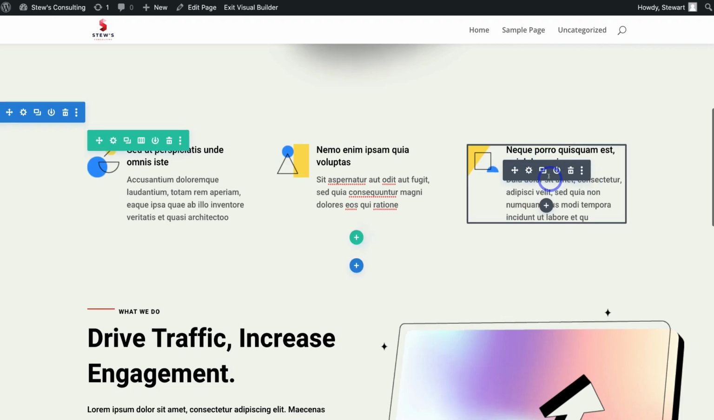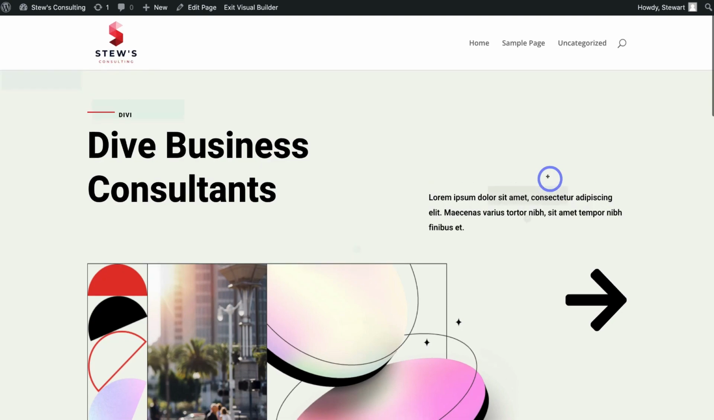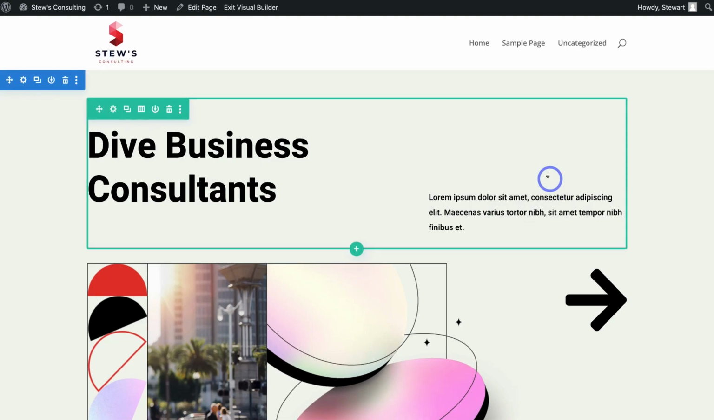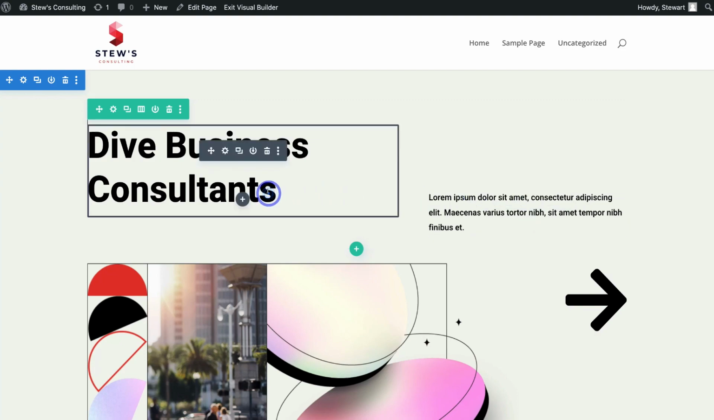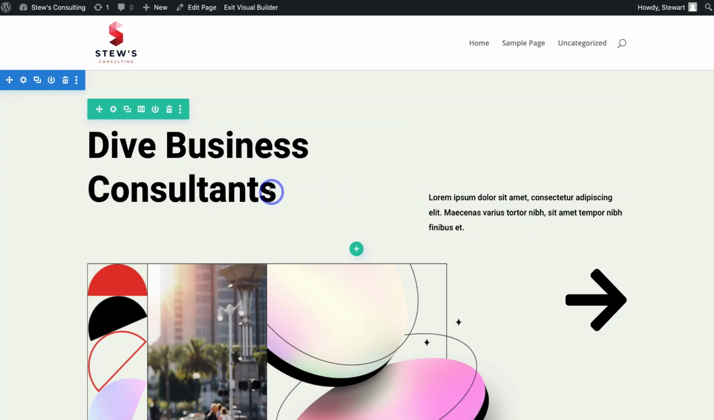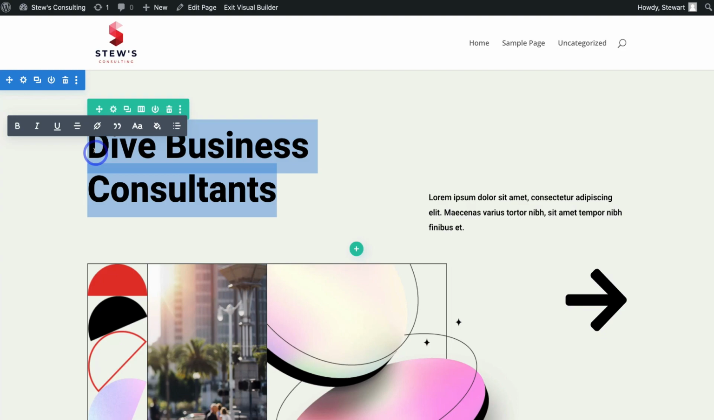Okay, so now that you understand how your website page is built, what we're going to do is start customizing this website page. Now, what you can do is simply click on each of these modules, and because Divi uses a visual drag and drop builder, what you can do is simply customize everything from the front end. So I'm going to go ahead and change this header to Stu's Consulting.